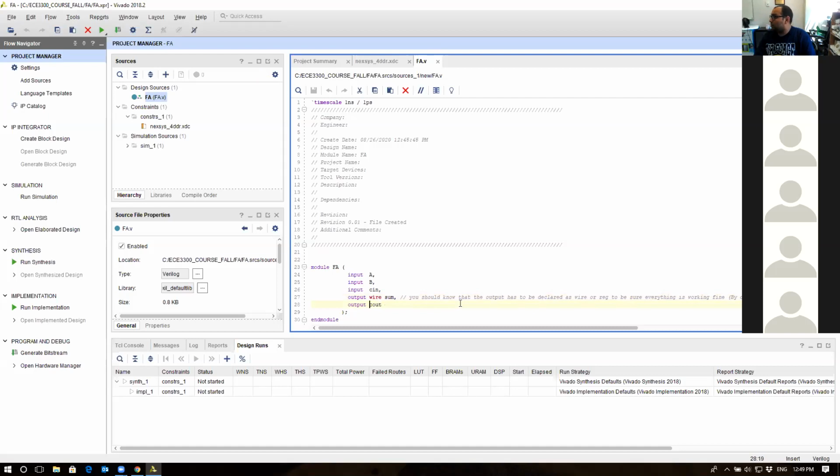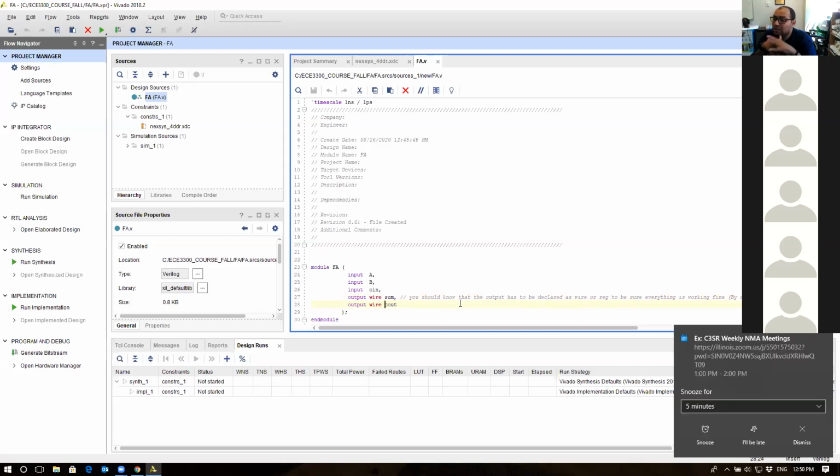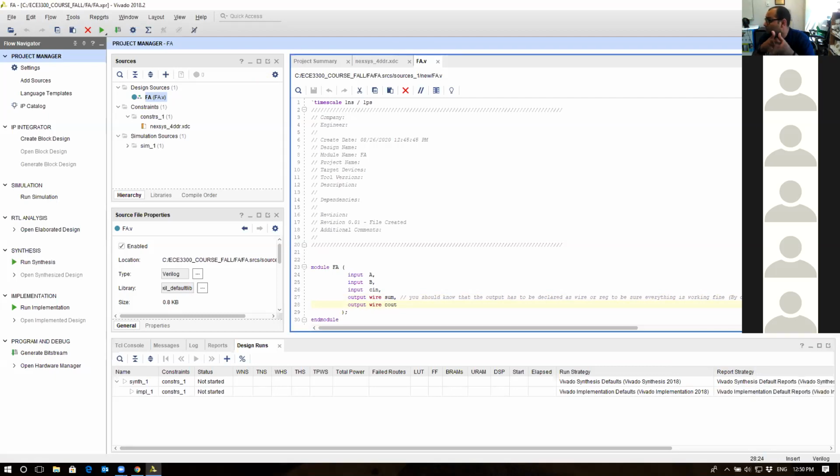Then the carry out is also an output. Is it going to be wire or register? We don't have any clock here, right? So we're going to make it wire. Now we have both of them wire. Sounds good? Now, this is a full adder. Do you agree? A full adder is a combinational circuit. Since it's a combinational circuit, you have to think about whether you're going to build it using the behavioral model, the structural model, or the dataflow model. That makes sense? Let's go and do it.